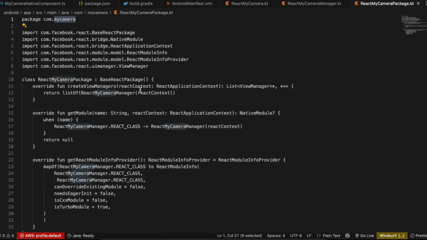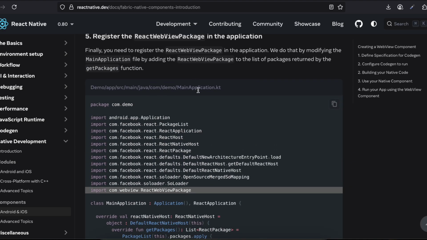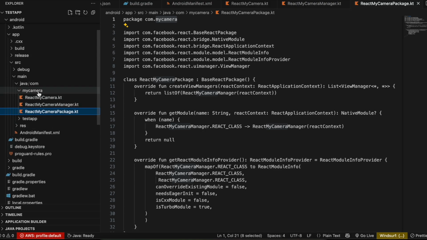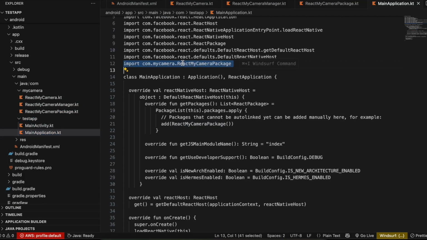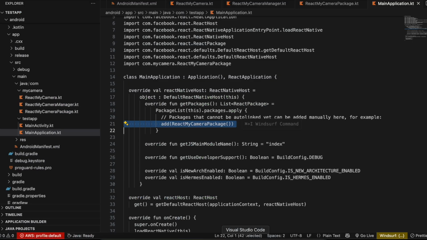Okay, next let's scroll down, and here you can see we need to import it as well. You need to go to your test tab, go to main application.kt, and here we just have to add this import, and we need to add this particular line of code as well. Okay, so again I'll scroll down. Now let's see how to use it.